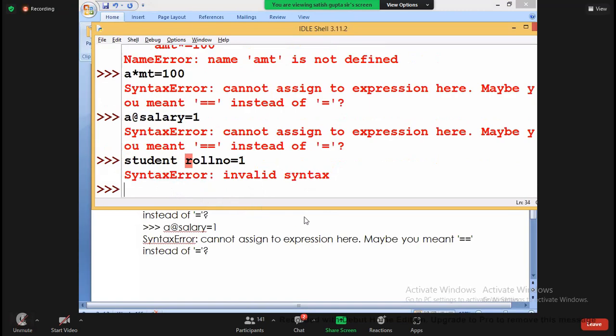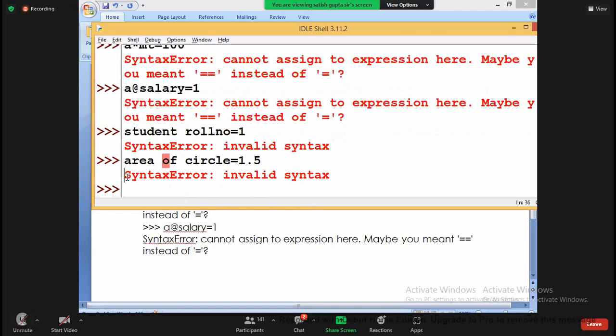Syntax error. Okay, can I write area of circle is 1.5 with spaces? No, because an identifier is one word, but here there is more than one word, separated with a space. An identifier is only one word, so a space is not allowed. If you try to write a space, immediately it gives a syntax error. Then to avoid this, if the identifier has more than one word, you separate with what?